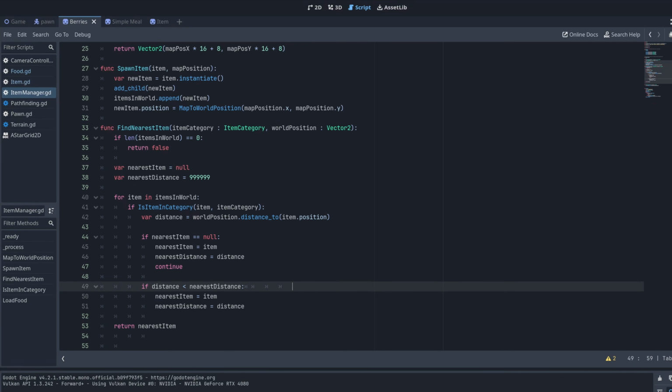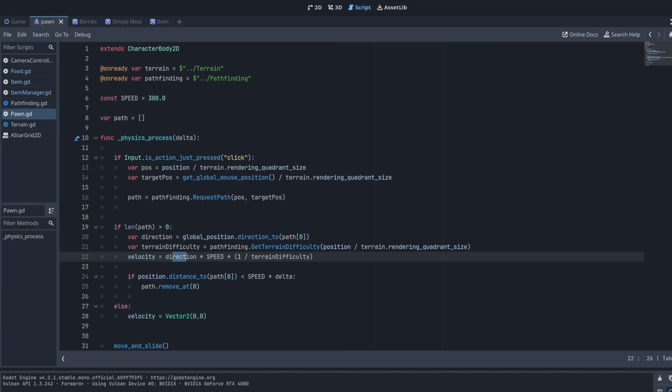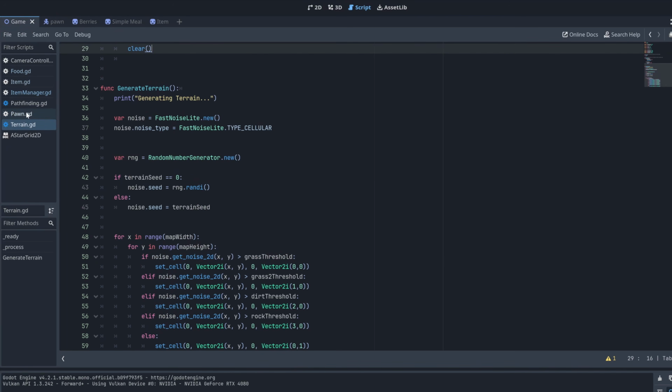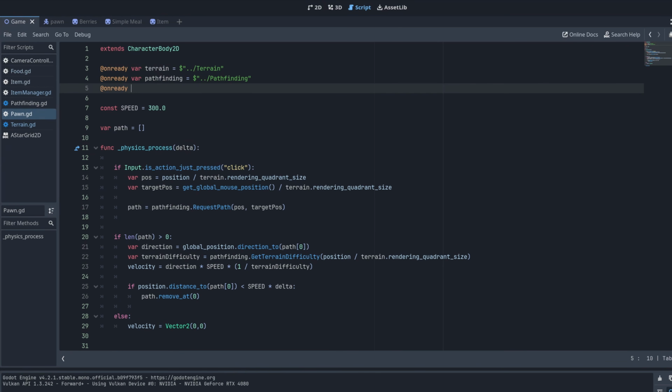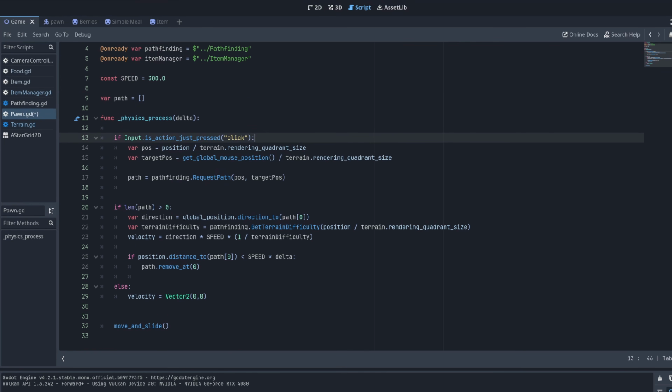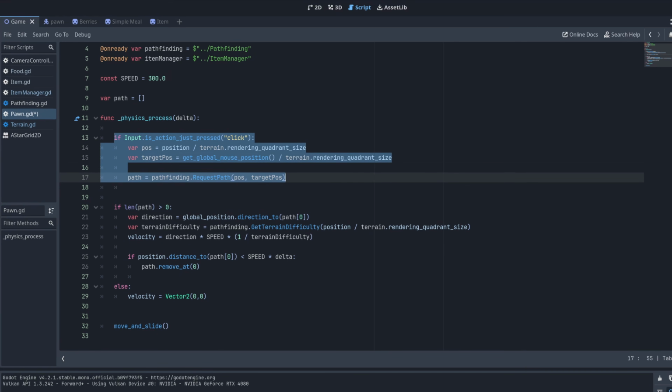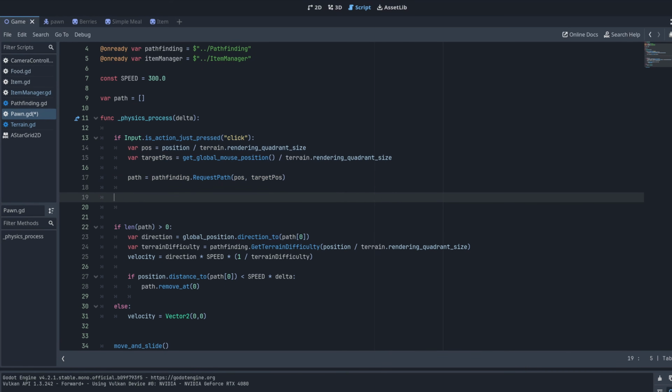And let's test that. Let's go to our pawn, our little guy. The pawn code. And what I want is for him to know the item manager. So let's just put a little test in here. Right now, this is for when we click: it'll find our current position, get the target position of the mouse, and ask for a path to there. So let's do a similar thing.